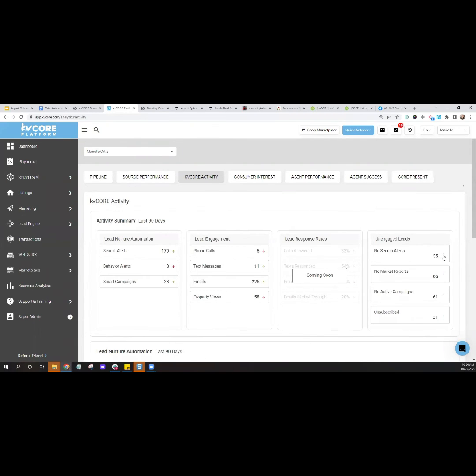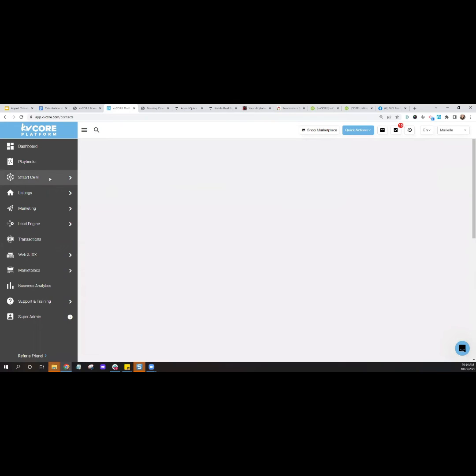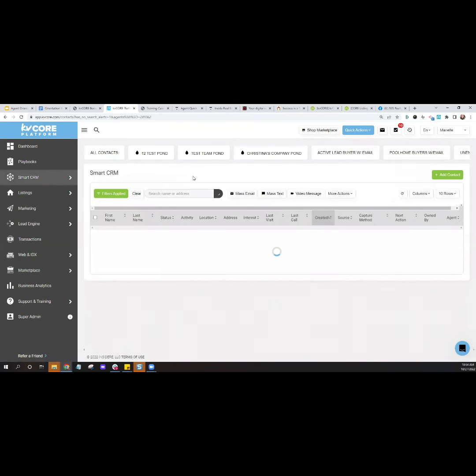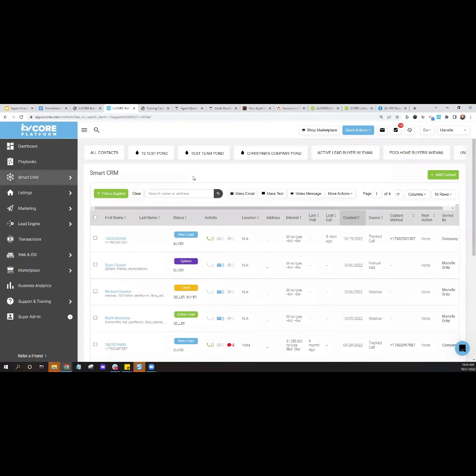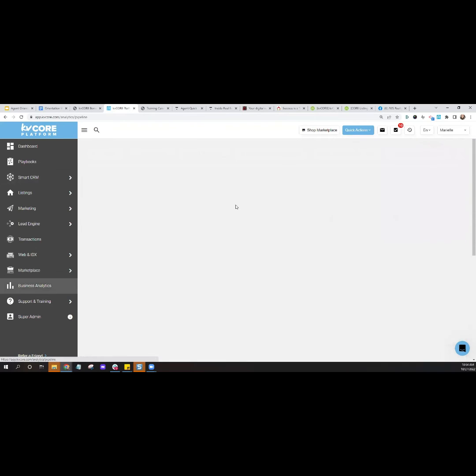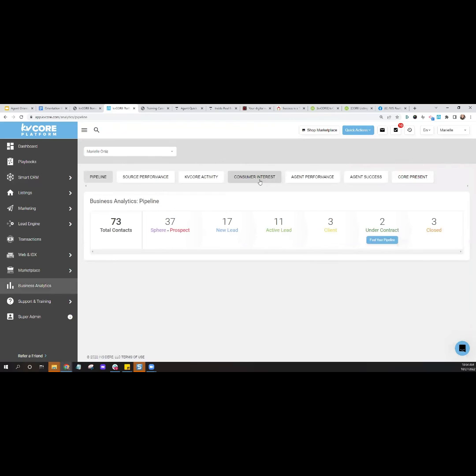There's a little arrow on the side. Again, another benefit of all these pieces being connected. If I click on this little blue arrow to the side of search alerts, it's going to take me back to my smart CRM. It's going to pinpoint who's not receiving those messages so I can follow up with them here. And then also highly recommend consumer interest. If you want to check out what people are looking at, say listings, areas, price points on your website to enhance your marketing strategy, consumer interest is a great one for that as well.